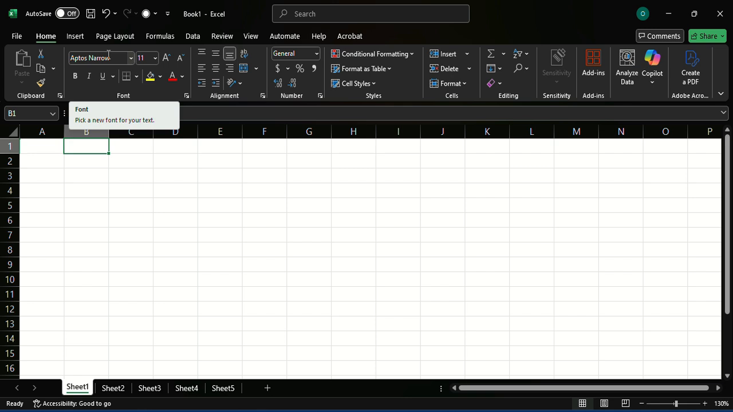For those that are conversant with MS Word or the Microsoft Office environment, you'll be familiar with most of the commands and functions in the font group here. So let's just take a look at some of the commands and see how we can actually work.